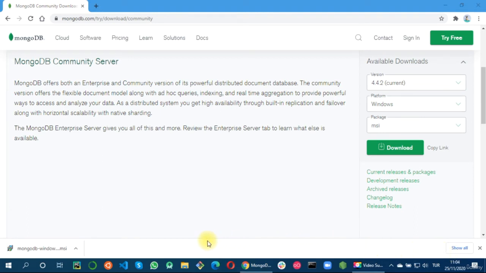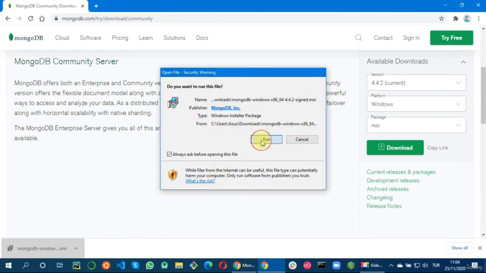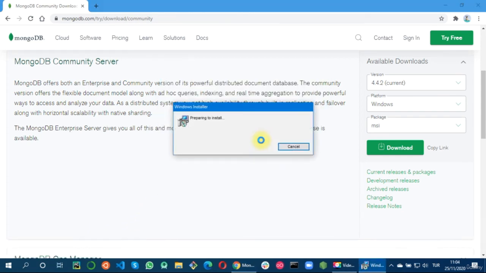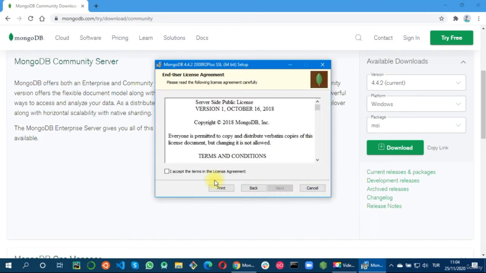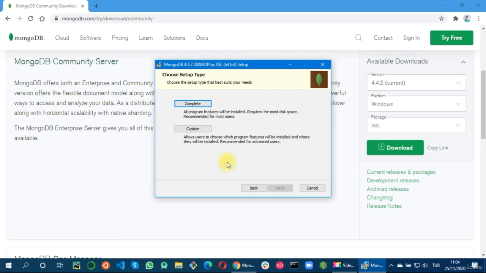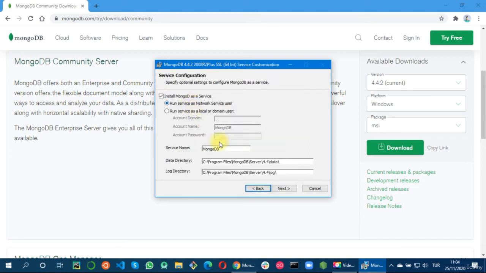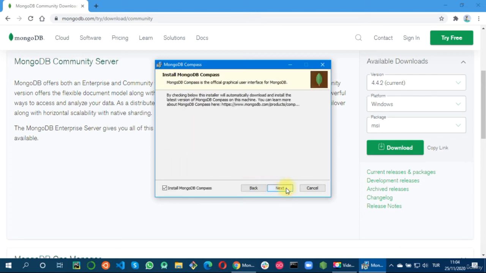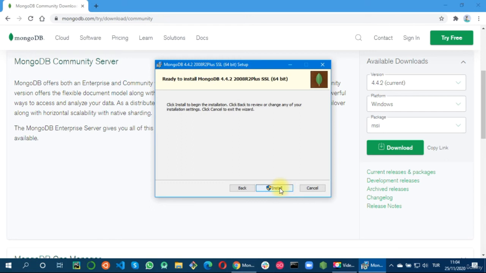All right, so here now we've got our MongoDB installer. So just open up the installation wizard from Downloads and Run. Click Next and accept the agreement, then click Next again. All right, so now there are two options, Complete and Custom. Just choose the Complete. Just Next, Next, and then you can finally click the Install.